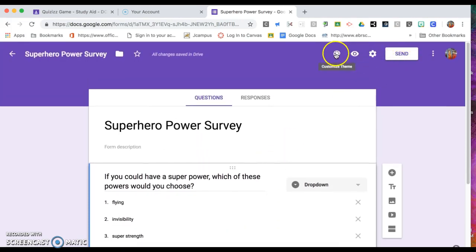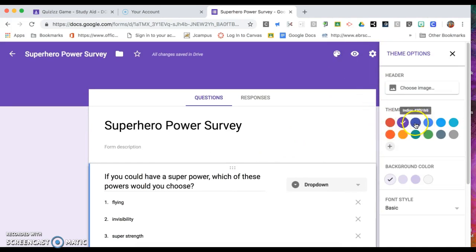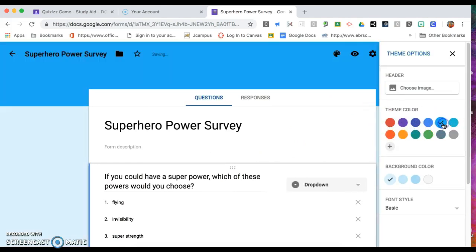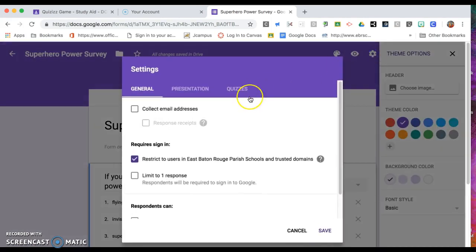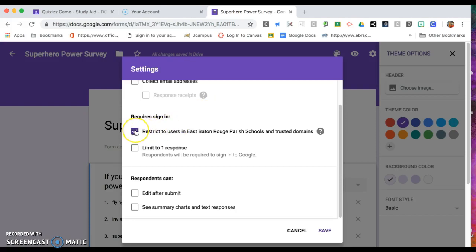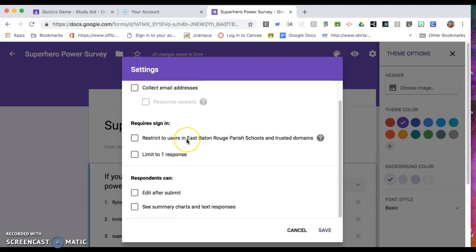Now there are some things I can play with. I might want to change my color. You know, purple really matches my mood a little better than the rest. I'm going to keep it purple. So that I did here. Then I'm going to go to Settings. In Settings, I'm going to uncheck this box, restricting users in East Baton Rouge schools, because you might want to ask people at home.